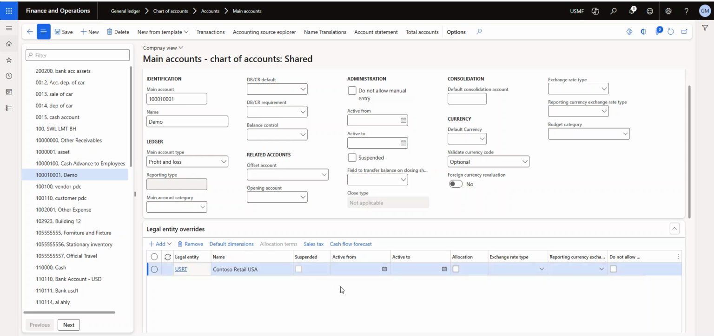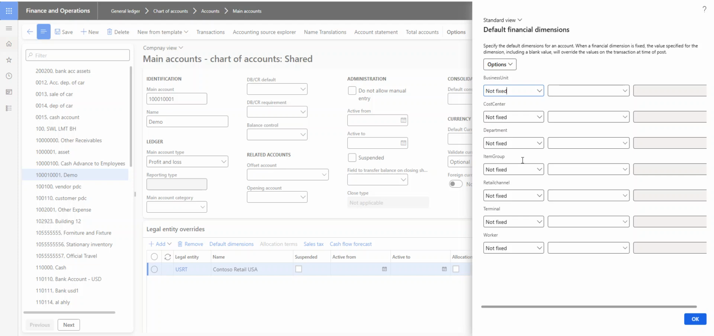Other than that, if I want to provide some default dimensions, you can click on this default dimension and you can make it fixed. Currently you can see it is not fixed, right? So here we have two options, fixed and not fixed. When it is fixed, whatever transaction you do with any dimension, it will automatically be transferred with this particular dimension segment. We will see financial dimensions more.